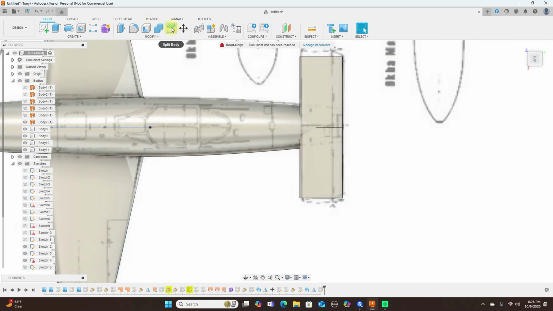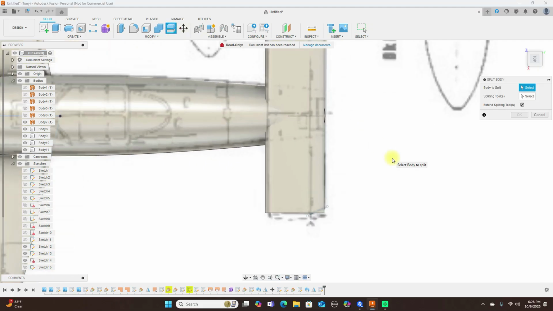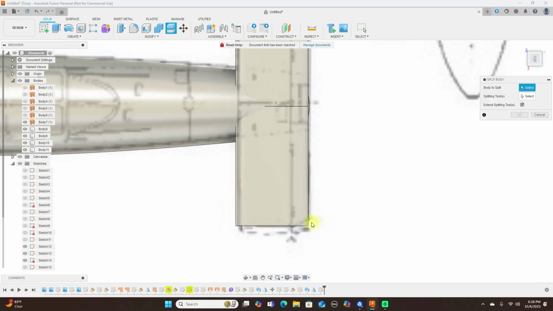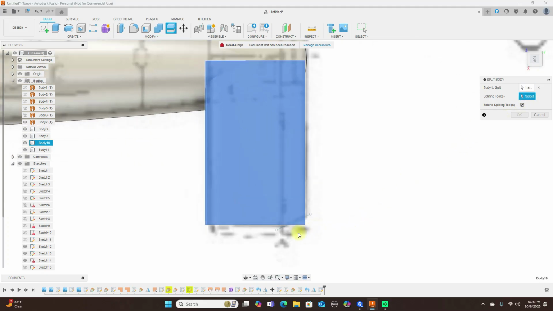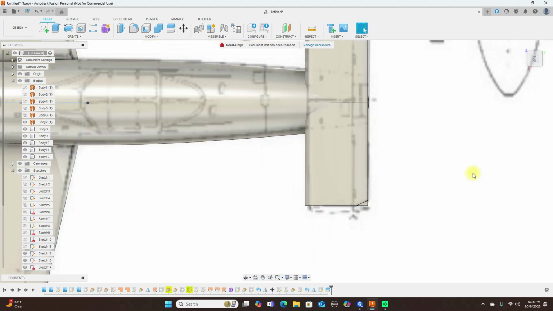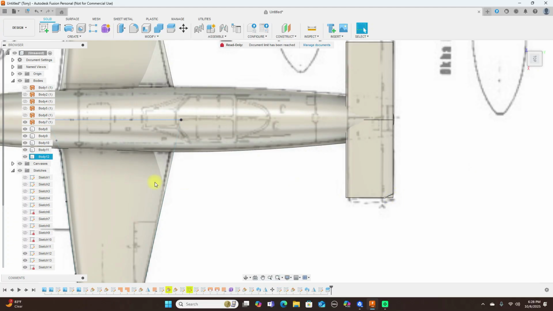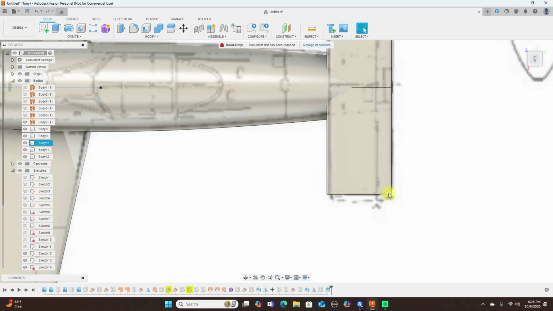Then another command here is split body, very important. Click it. Now, what I'm doing here, I want to cut off this little piece right here. So the body to split is this. The splitting tool is going to be that line. Click OK. Now we have two pieces here. And this little piece here, we don't need it.